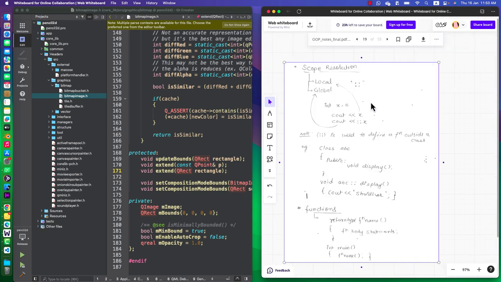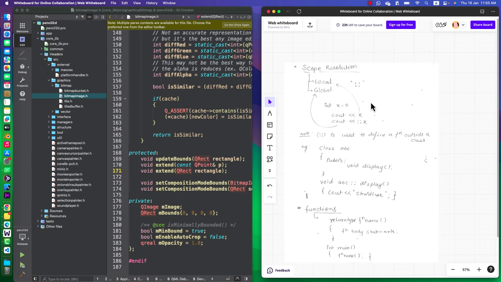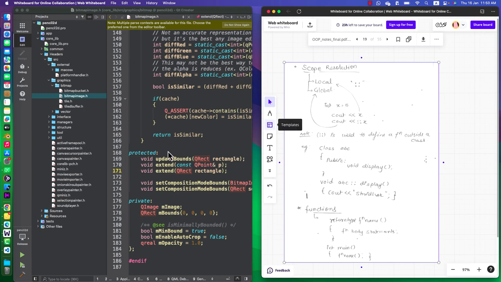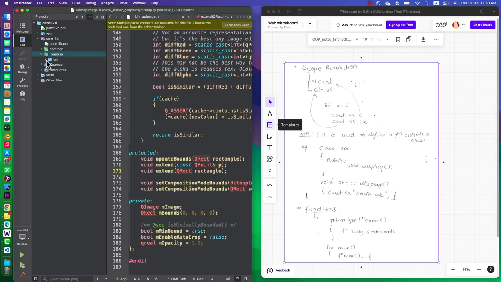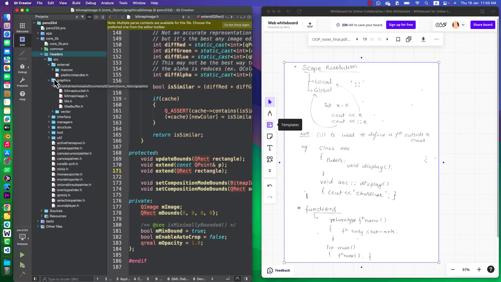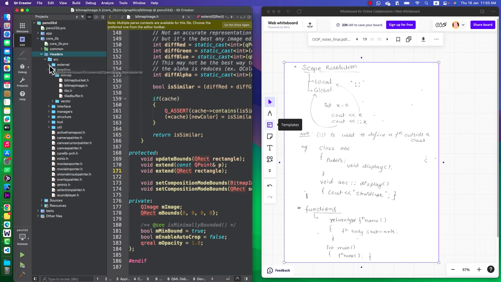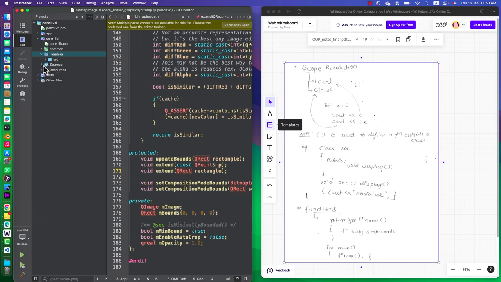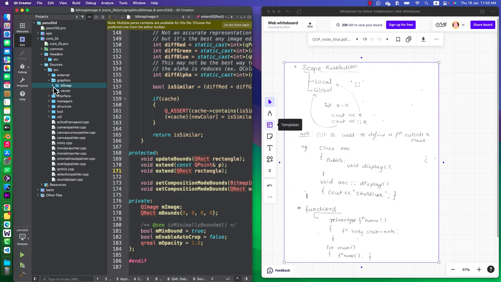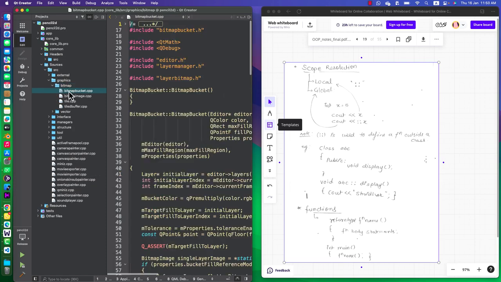So here you can see the scope resolution. Let's understand where scope resolution is used and how you can use it. Okay, let's go to our cpp file. Here we can see the cpp file has scope resolution code. Okay, our source code, and here our graphics, bitmap, and bitmap bucket.